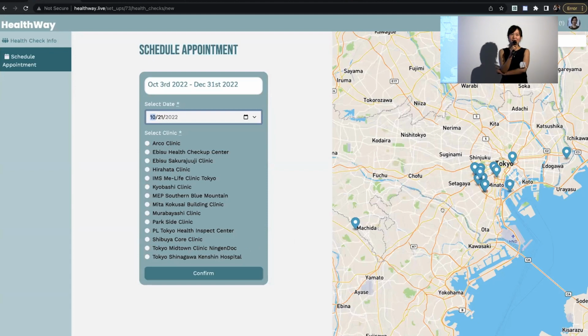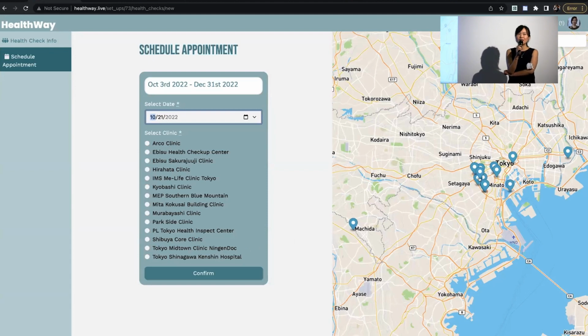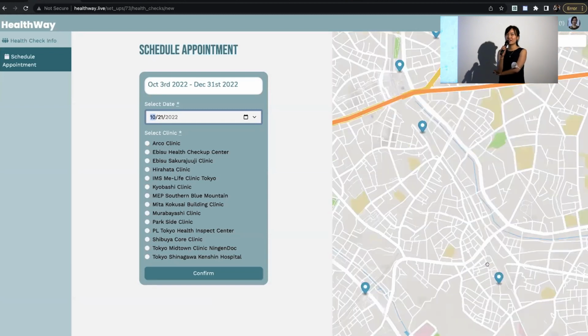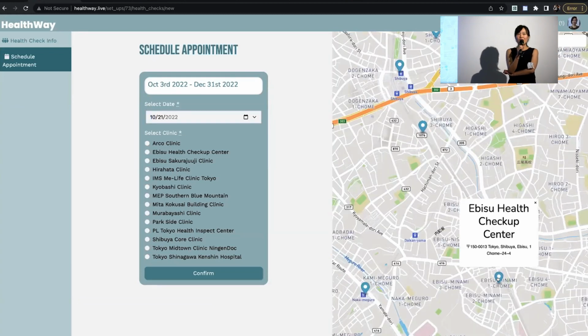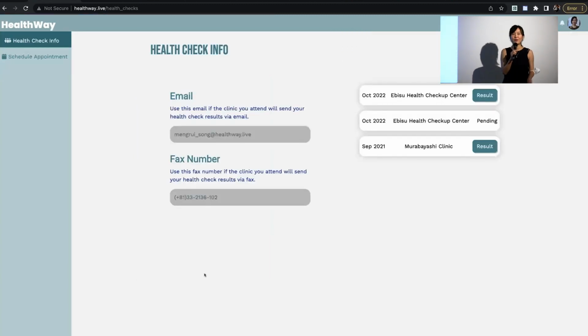I live in Abyss, so let me see if there is any clinic near Abyss station. Oh, good. Abyss health check clinic. I will confirm this, and HR will know which day I will be absent for my health check. Good. Now I got an email address and fax number. I will show this information to the clinic, and then they will send me the result by email or fax.